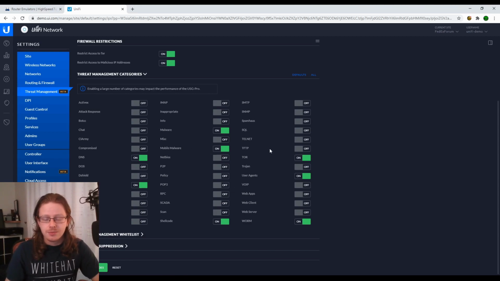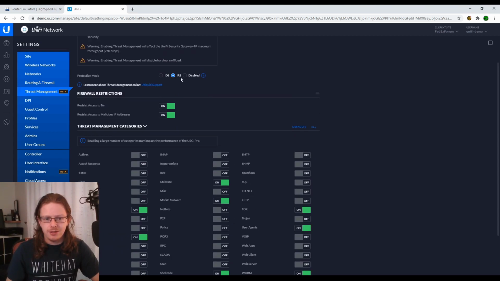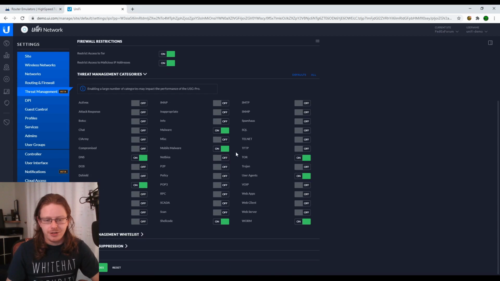You can tick all of them, but if you think about it, especially with the IPS, it's going through it, it's going to make it very, very slow. Your internet traffic will slowly crawl if it is checking all of this. So again, get the support package and get this set up with one of their engineers, and they'll take you through this. Okay, and then guest control.